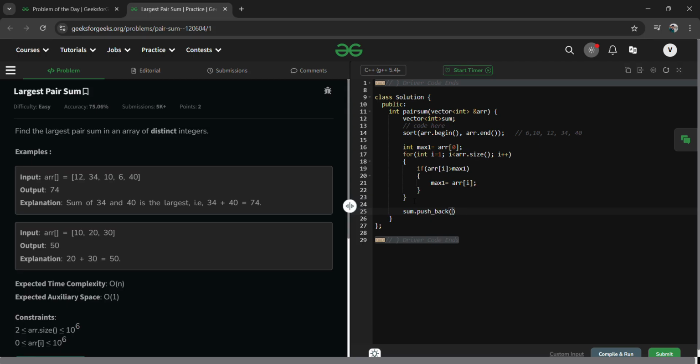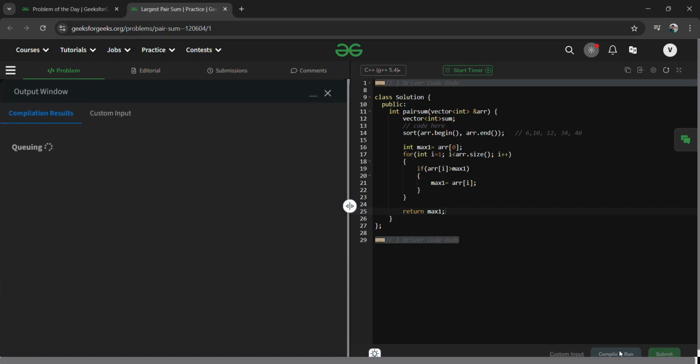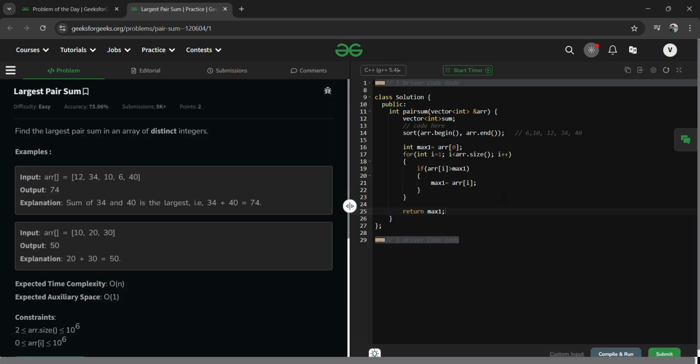But before that, let me show you the result. Let's say if I'm saying return max 1, then what will we actually get? While returning we get our output as 40. So that means we are actually getting our maximum element, the first most largest element inside the array.